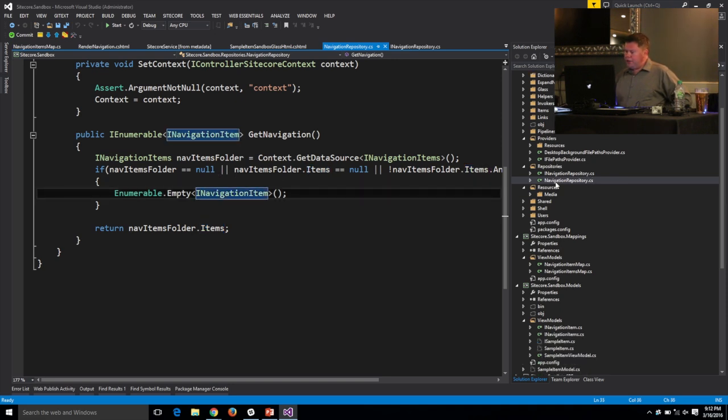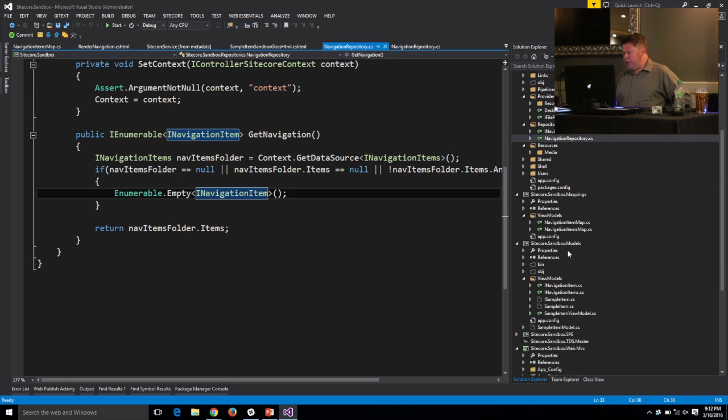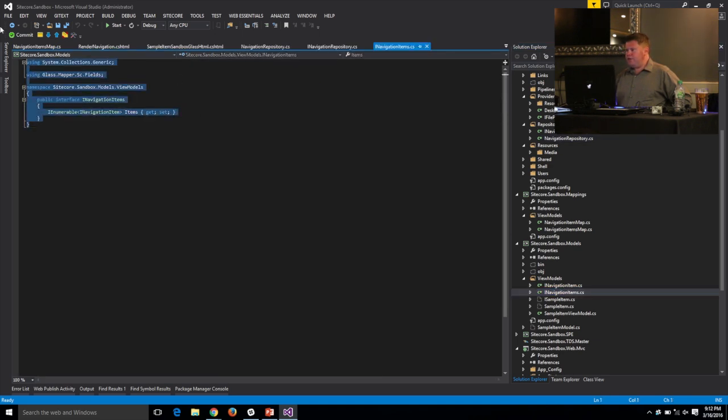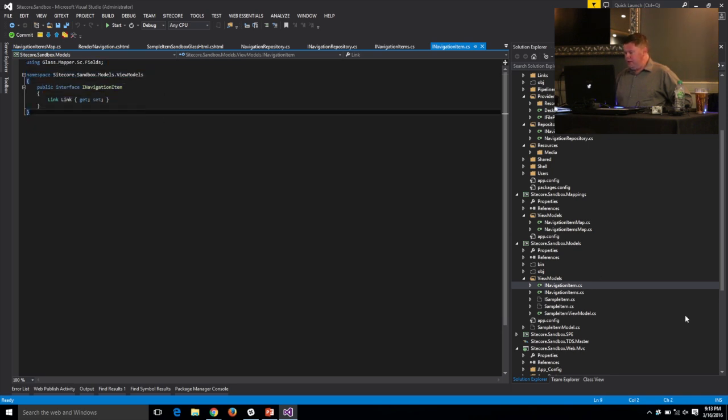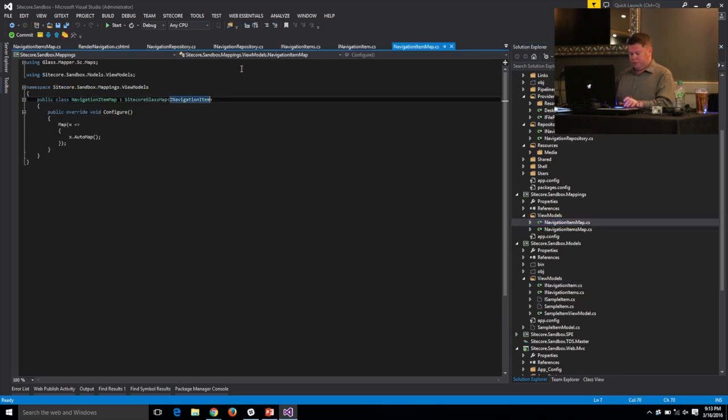If I jump, so I'm going to get into a little bit of Glass here. I don't know if you're using Fortis or another ORM, but there's nothing crazy here. I defined a model, two models actually. This is the model that represents the folder. We're going to look for items under that folder that have this particular implementation, but really it's an item that has the link field on it. And then I have a model that has the actual link field on it here. And then I actually created a mapping for both.